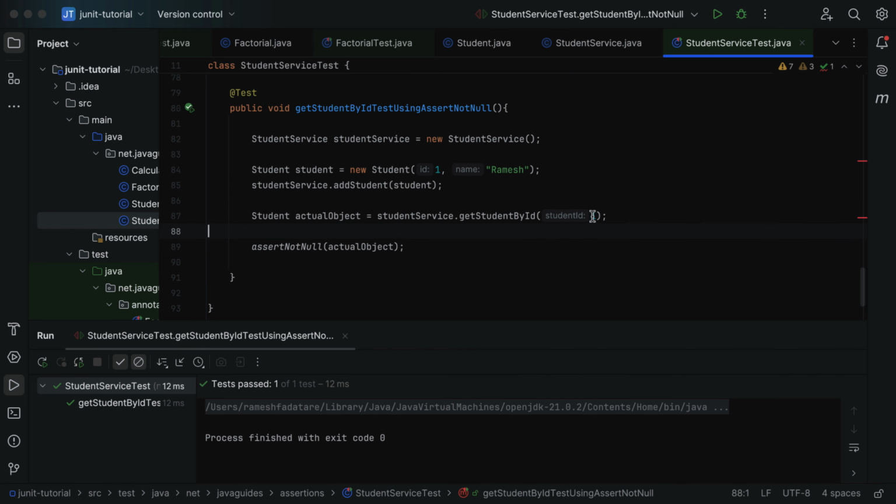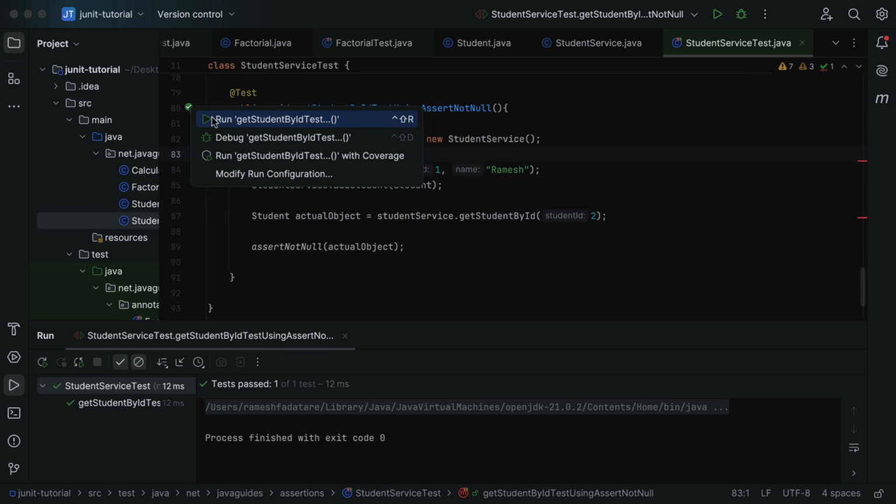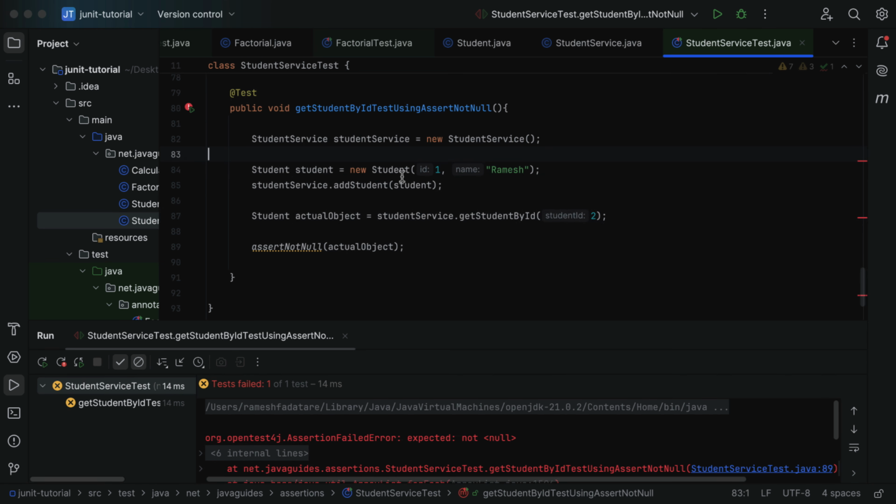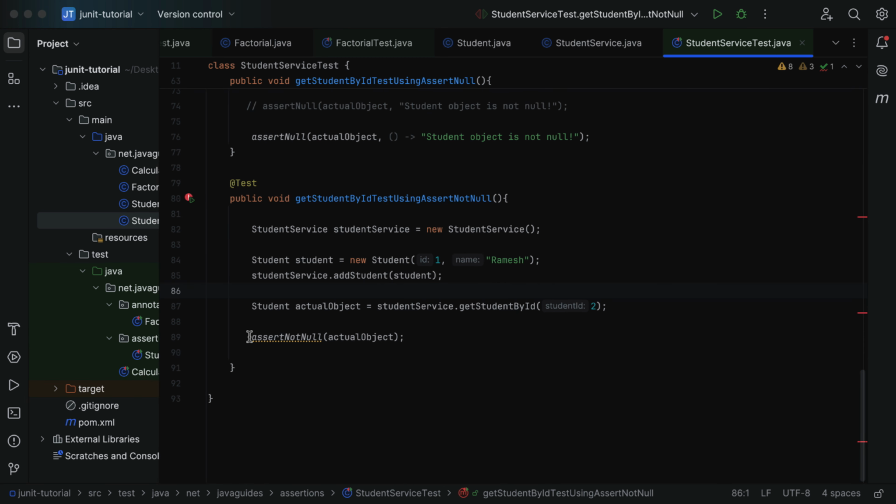Next let us say we want to get the student with id 2, and notice the student with id 2 does not exist in the list because we haven't added that student. We have added only one student, that is student 1. If I run this test case, this should fail because getStudentById returns null as the student with id 2 does not exist in the list. Alright, perfect. Next let us explore the other overloaded assertNotNull methods.